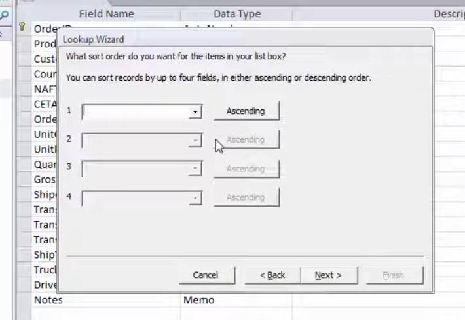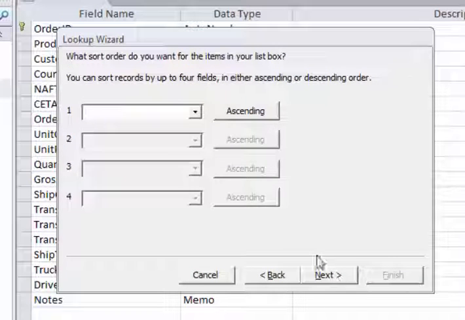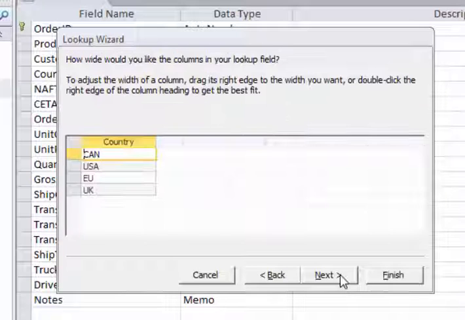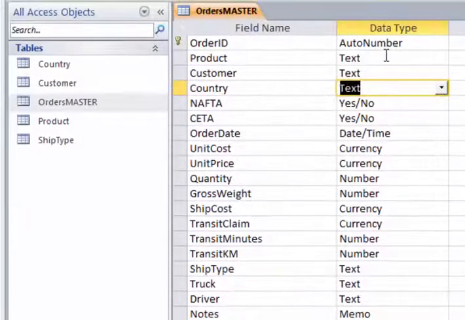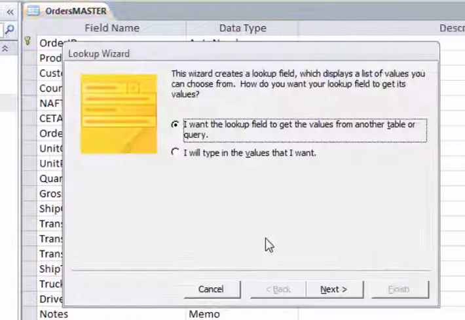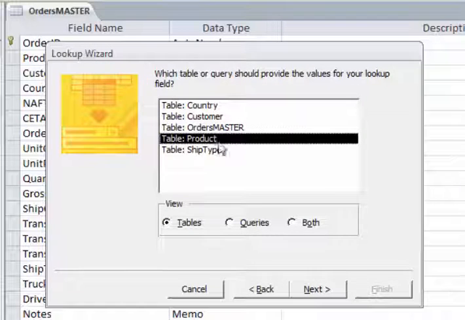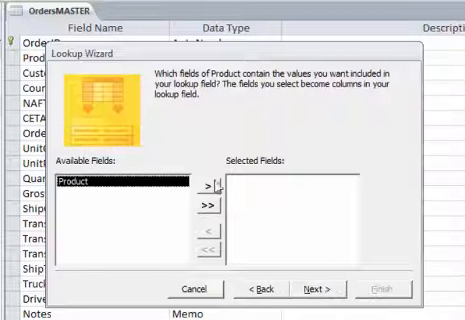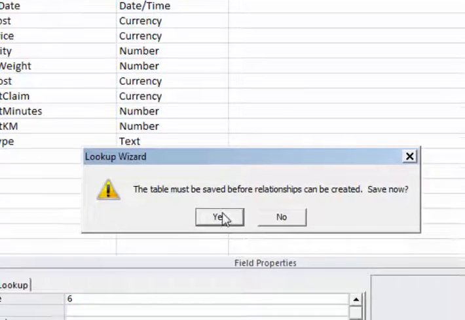Let's click Next. You can sort the values if you'd like. I'm going to leave them the way they are, but you can certainly sort them by country, ascending or descending. Let's click next. That's what the list looks like. Next and finish. And you have to save it. There we go. Let's do product. Click here. Lookup wizard. Yep, look it up. Next. Which mini table? Product. Next. Move that over. Next, next, and finish. And of course, save it.